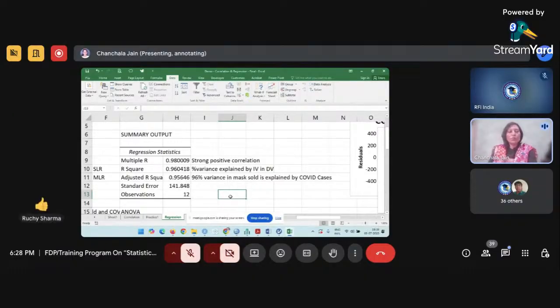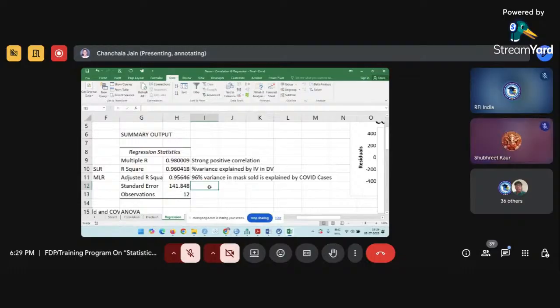Around 60% variance should be explained by your independent variable in your dependent variable. That means how much percent change you can explain in your dependent variable using your independent variable. That is the study we are doing using the R square. Is it clear? Ma'am, can you please repeat it once again? How much percent change you can explain in your dependent variable using the independent variable, that is what we study using R square. So we can say 96% changes are possible in the mask sold using the COVID cases value.